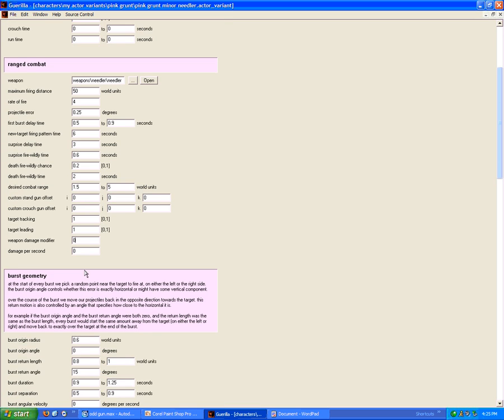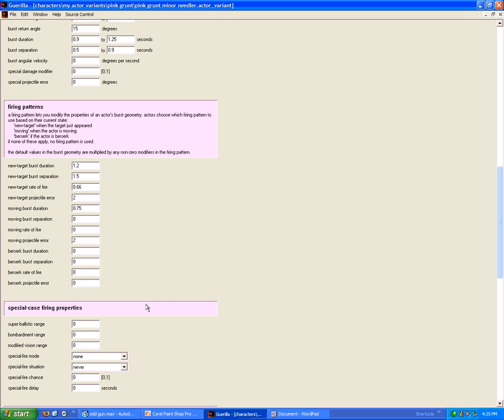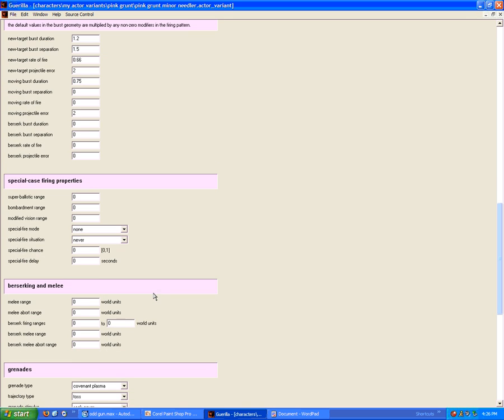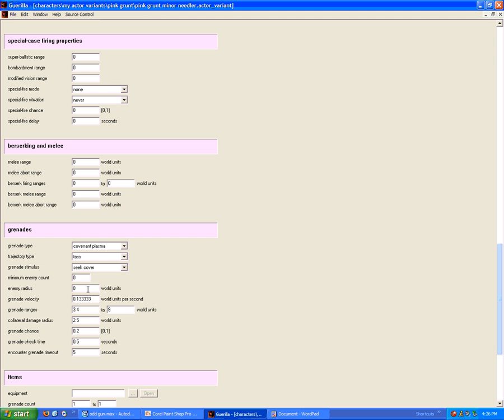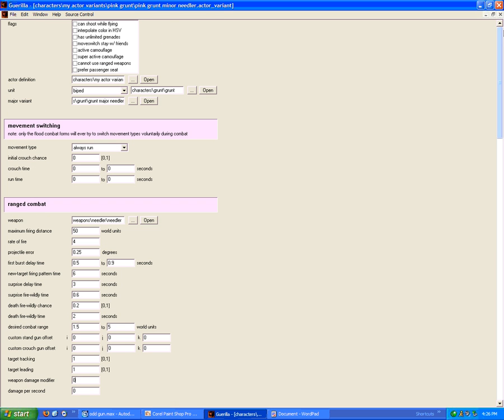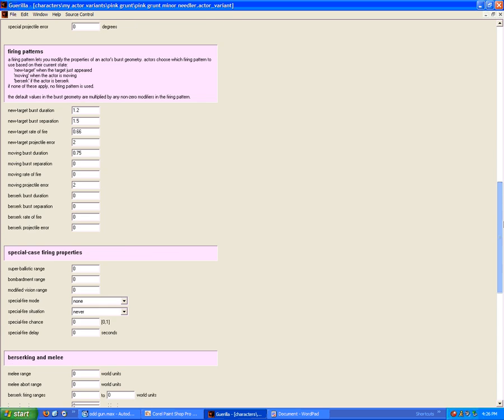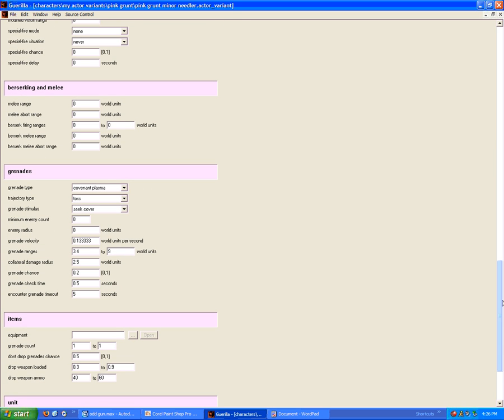I don't want to mess with the damage per second. Now we'll go down and check out this. Now here's his grenades, and I'm gonna do one thing up here. I'm gonna give him infinite grenades. There, alright. That way he can throw as many as he wants, just for fun.